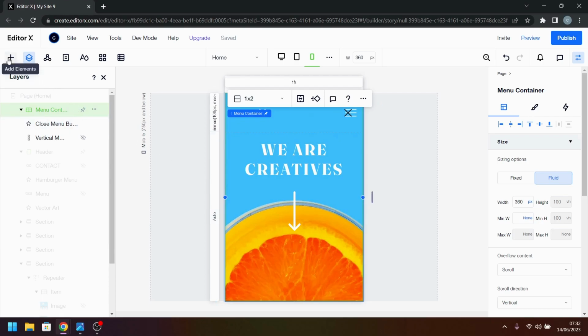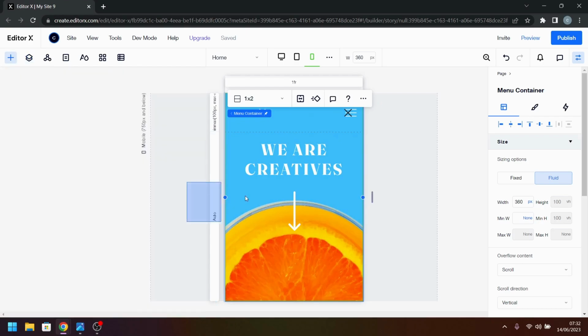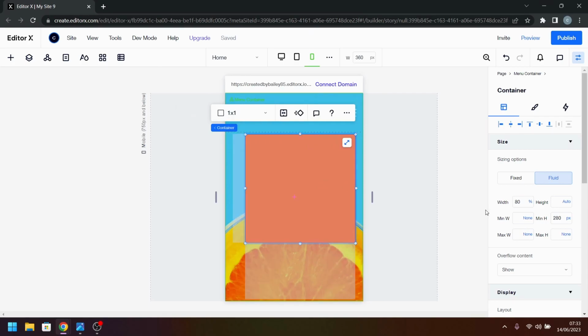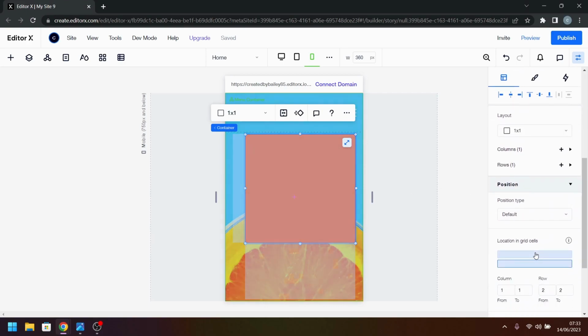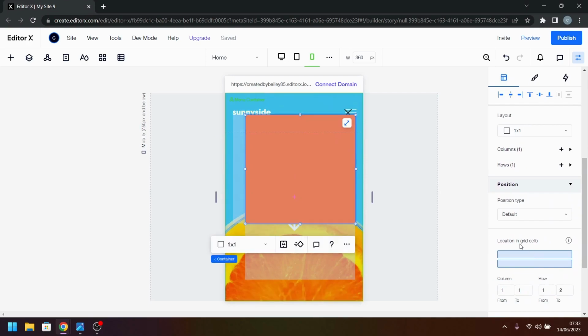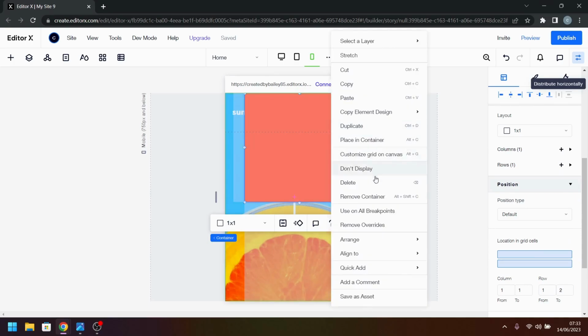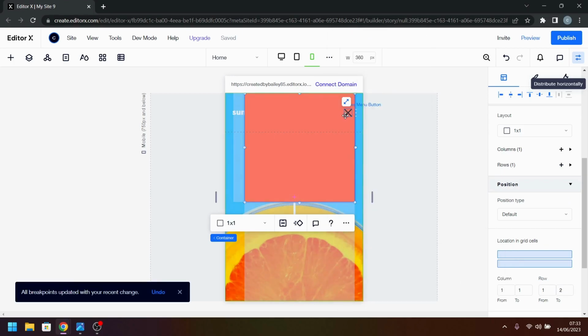So the first thing I'm actually going to do is add a container to this container, and I'm going to tell this container to be 80% of the width, and we're going to tell it to take up both grid cells. I'm going to push that to the top, and then we're going to send that to the back. So we've got our close icon.